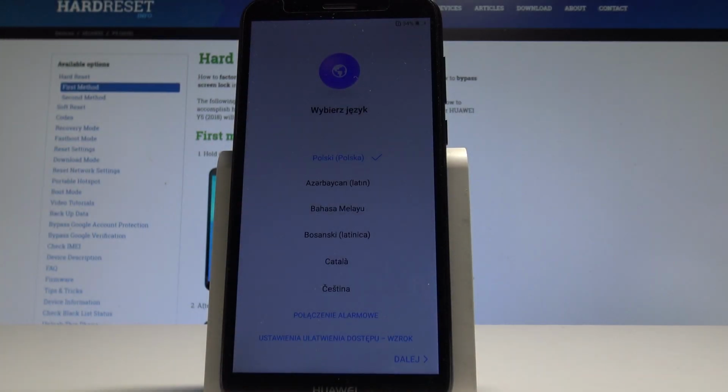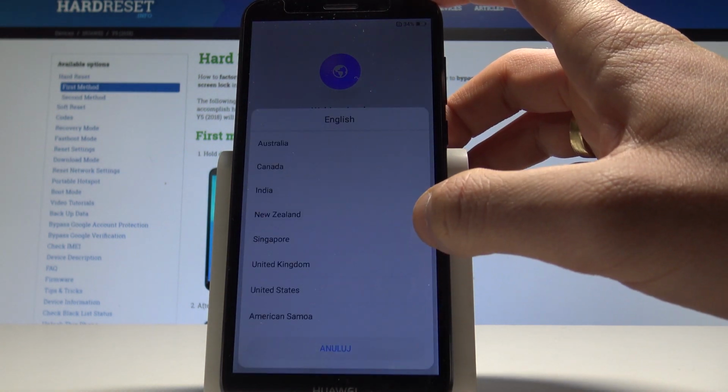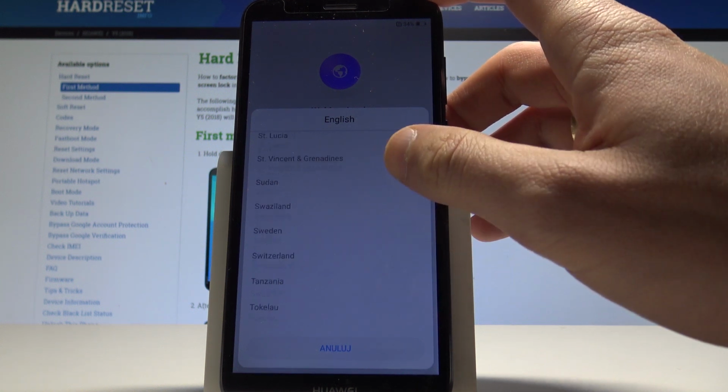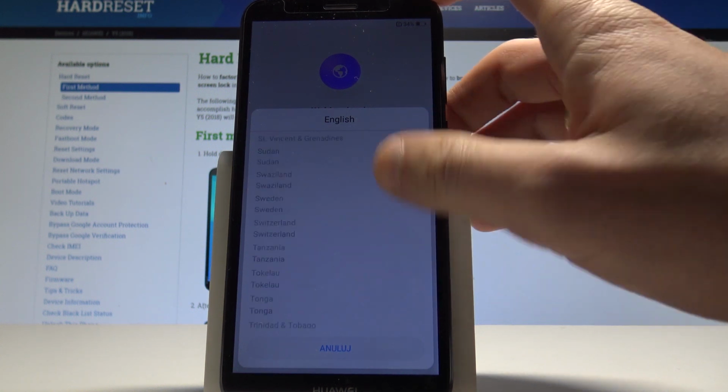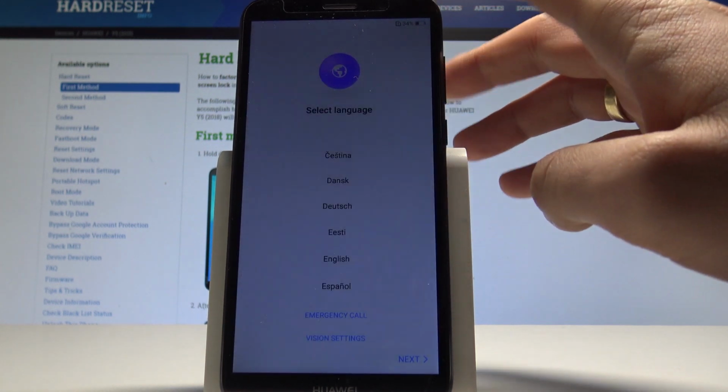Here I have Huawei Y5 2018 and let me show you how to set up this device. So at the very beginning, let's start by using your welcome panel. Here you should choose your desired language, so in my case let me choose English, for instance from United States. So let me just find the United States, it should be at the top of the list right here.